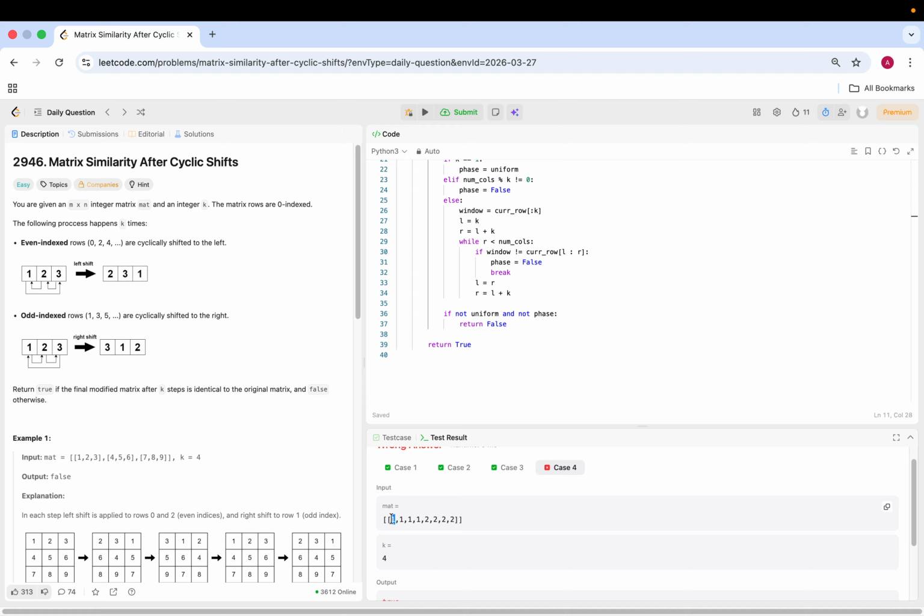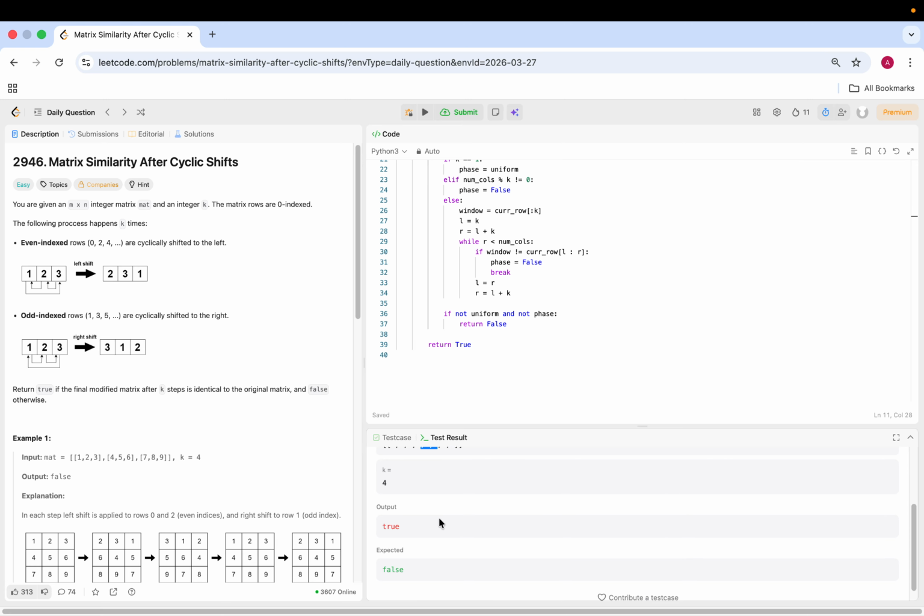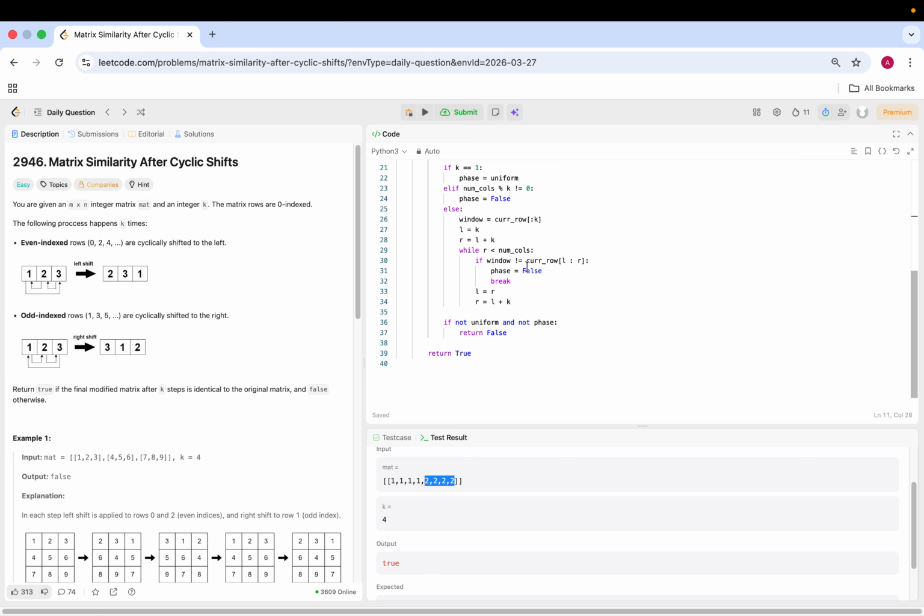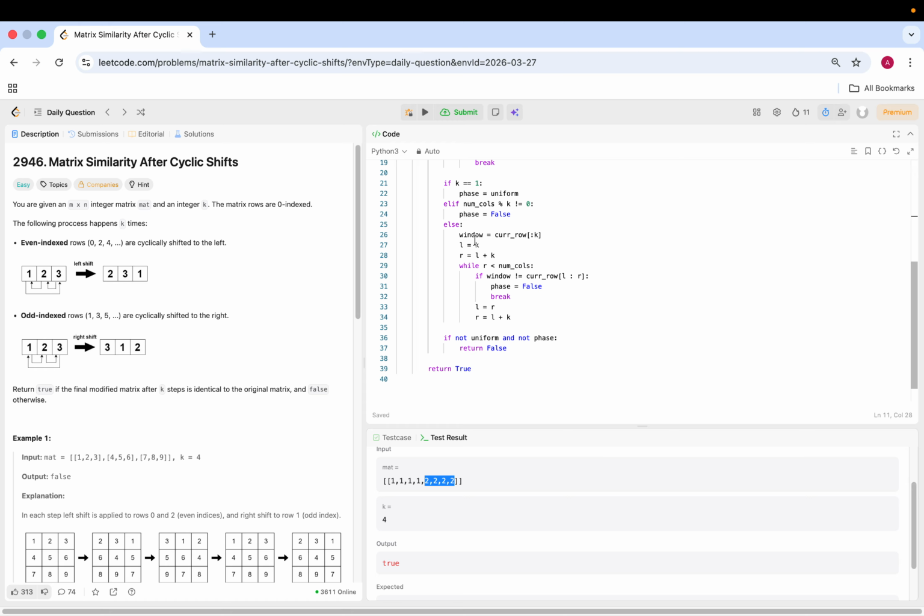This guy gets to here. Wait, no, this isn't what... No, wait, what? Wait, no, I actually misunderstood my own... I'm supposed to say that for the phase condition to hold true, this guy should equal this guy. Wait, why didn't my thing return true? Window should look like 1, 1, 1, 1.